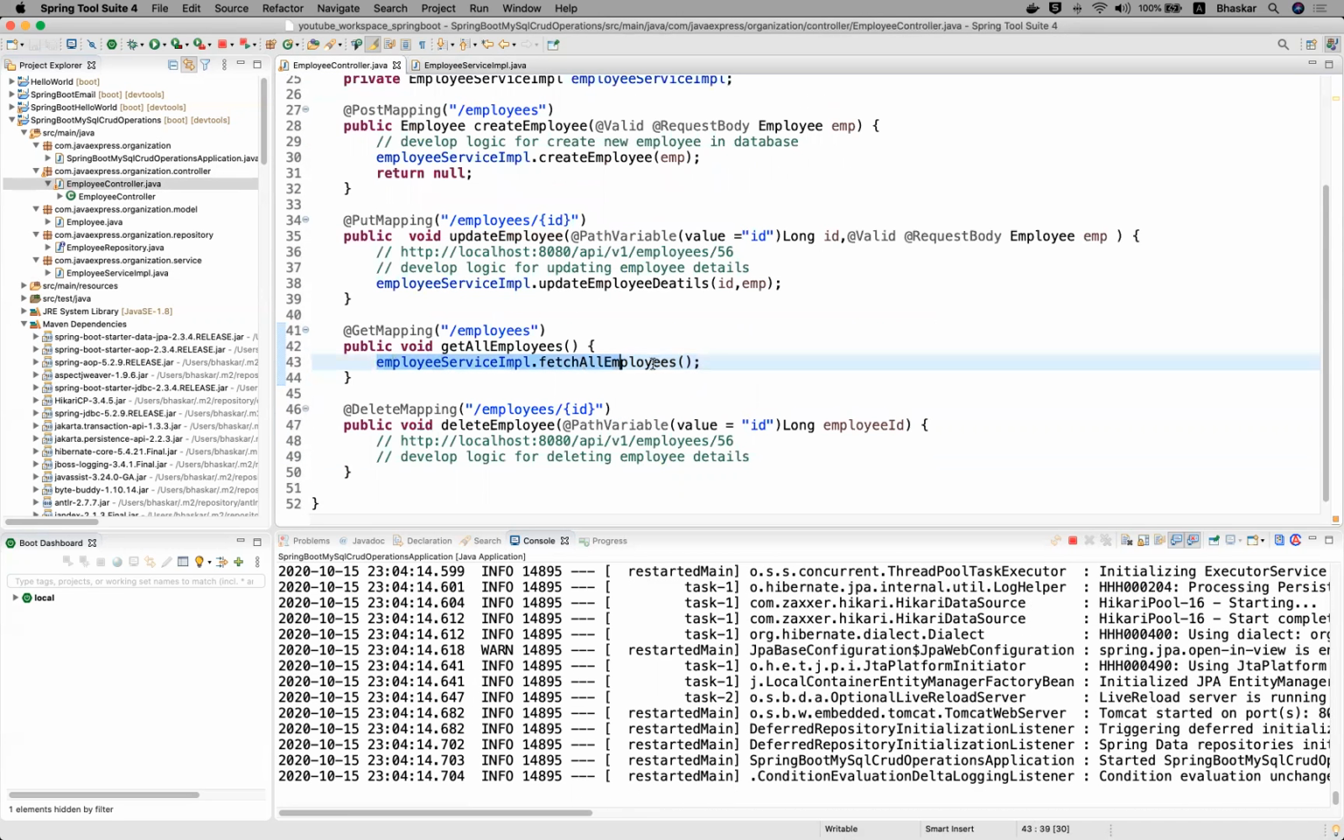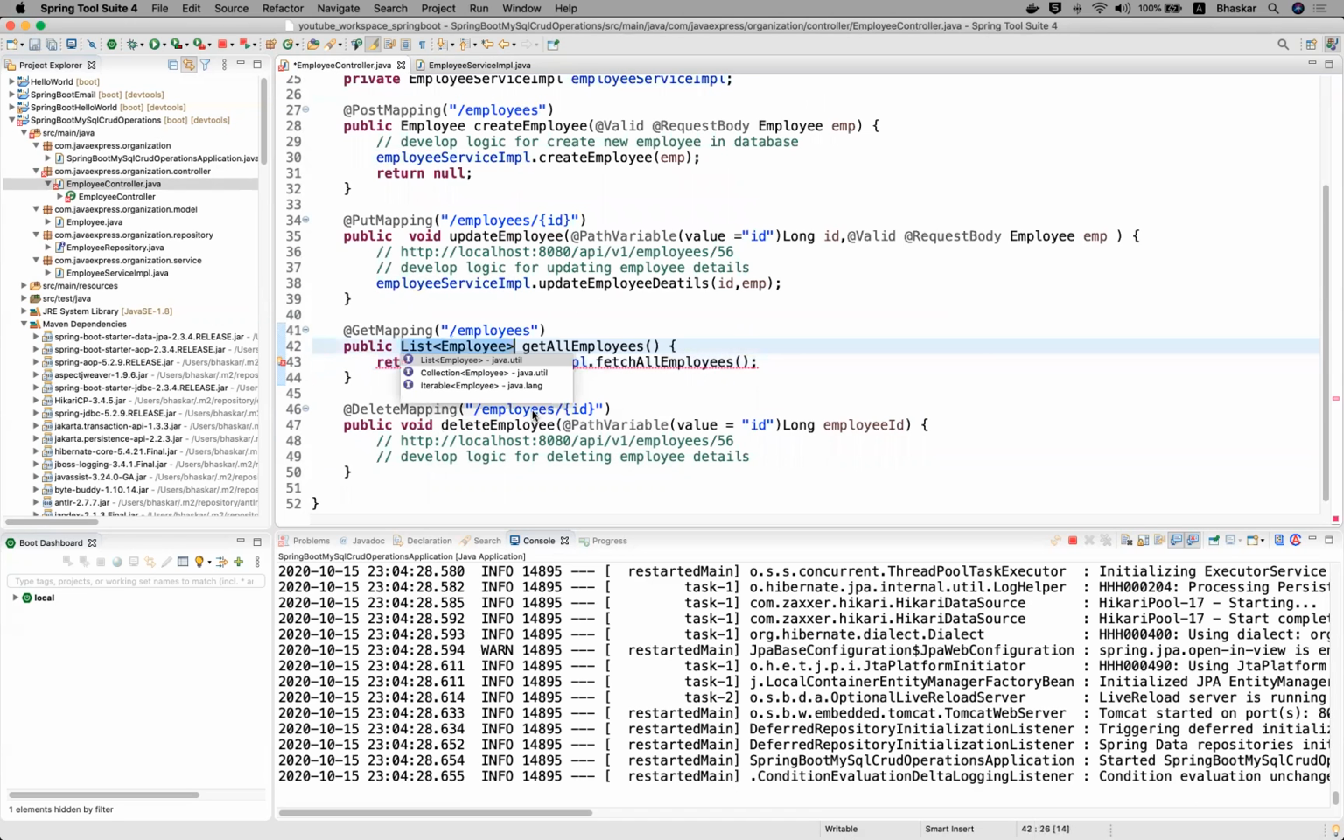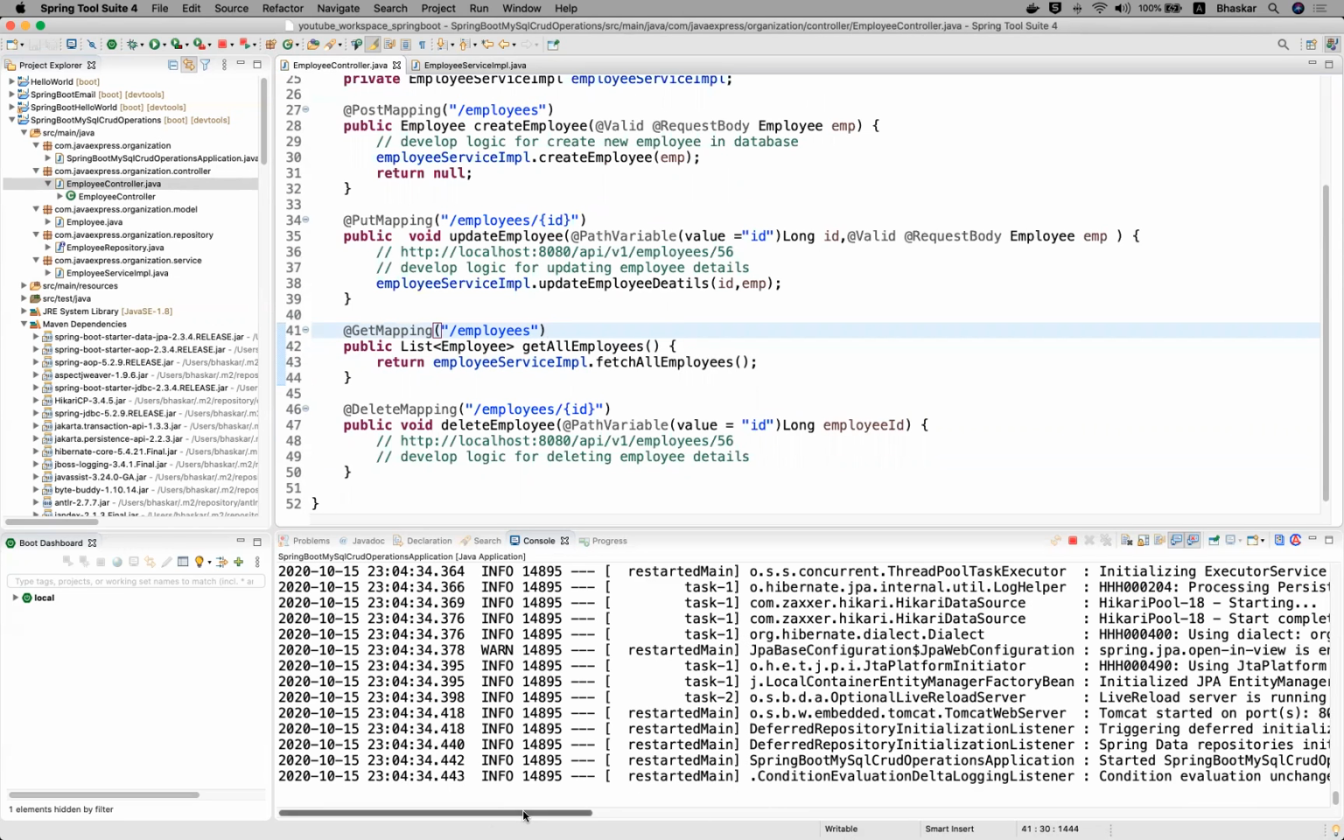The same employee details I want to return to my controller. Either you can create one more variable, or you can use return directly. That's it. And you just change your return type here to List of Employee. Now your job is completed. When you write something, your server keeps restarting because of the dev tools.